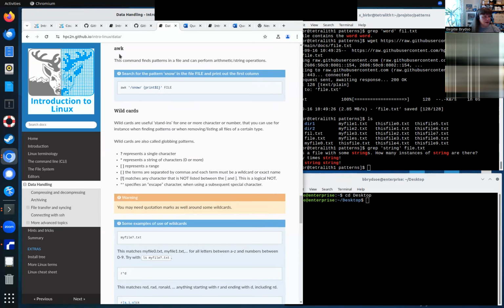Then you have the command awk, and that command finds patterns in a file and also can perform arithmetic and string operations. And here you can, for instance, use it to search for a pattern and then print out the first column. So that is an example.